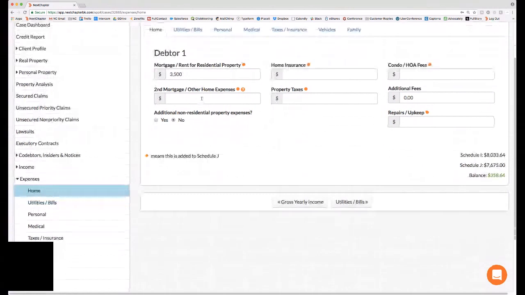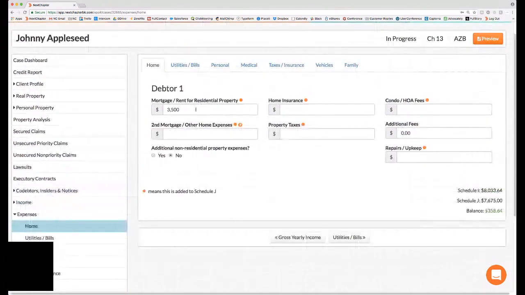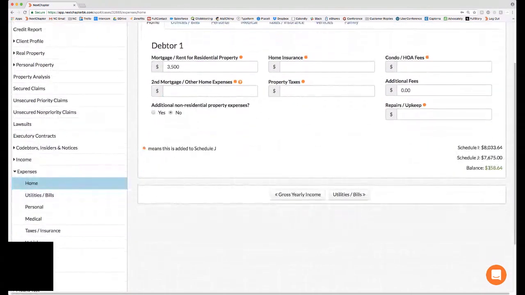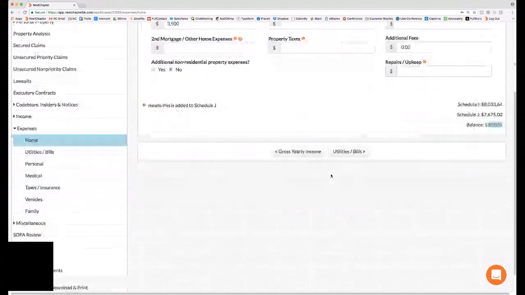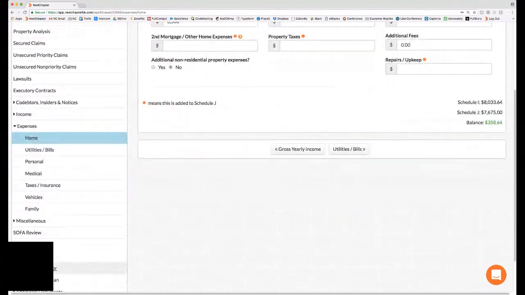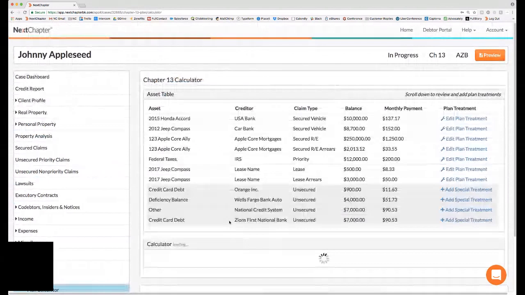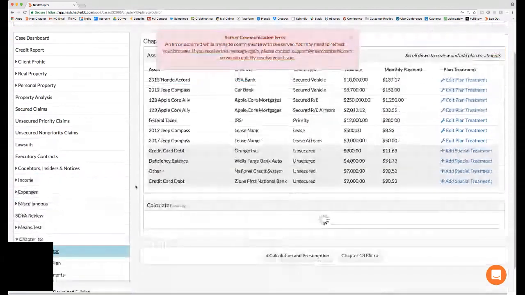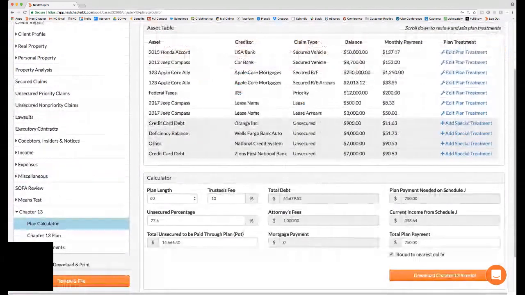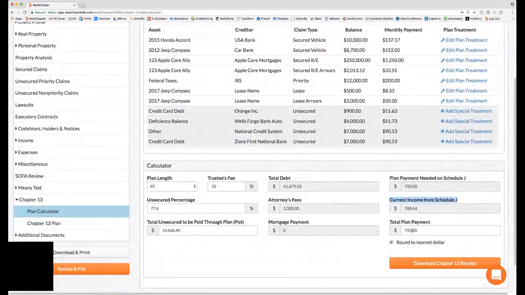So this is helpful too on a Chapter 13. We'll take this balance here, so it's about $360, and plug it into your Chapter 13 plan calculator. So down here, there's $360 in this current income from J. So we're just showing you what your plan, what they can afford for their total plan payment each month.